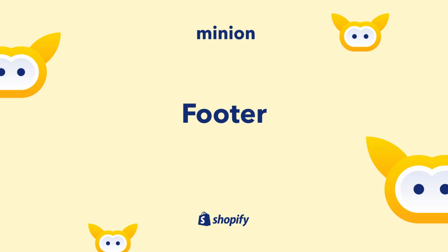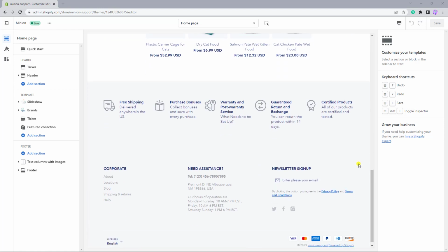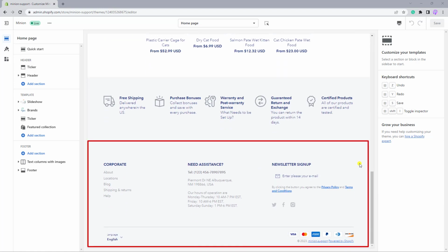Hi everyone, today we are going to look at another valuable section, which is footer. To find the footer, scroll down to the very bottom of a page and here is how the footer looks in the theme. This section appears on every store page, so it's necessary to organize it wisely.